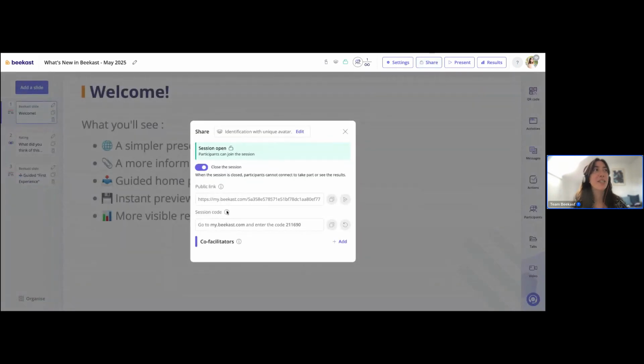And as always, you'll be able to have multiple ways of sharing your session, whether it's with a public link, whether it is through the session code. You can even add facilitators if you want to have more facilitators join your session. This means people who can help you out. They can be moderators. They can kind of test for providing you any help with the Bcast session along the way.